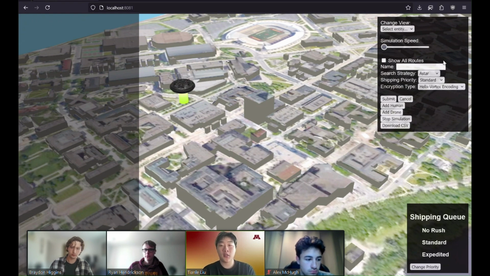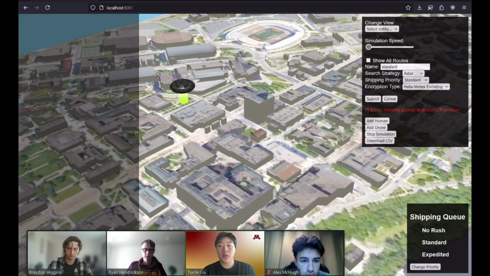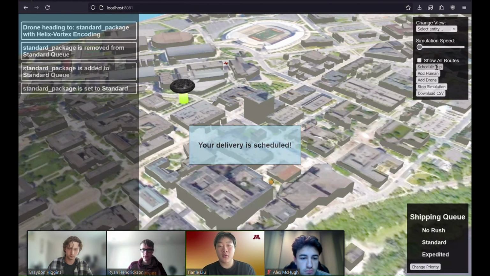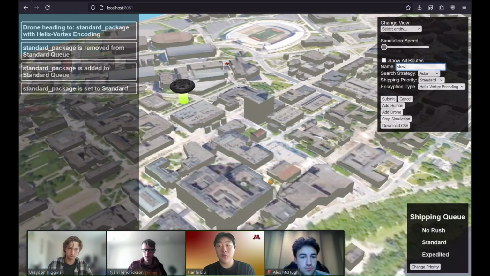And I used the state pattern for this extension. Basically, the three priorities are the three states. And for the demo part, you can schedule a package as standard first, and it will not show on the shipping queue because it is removed from the queue once there is a drone heading to it.